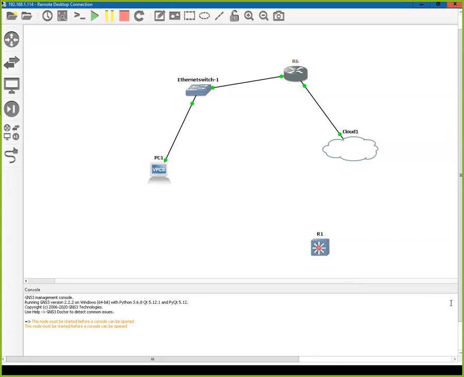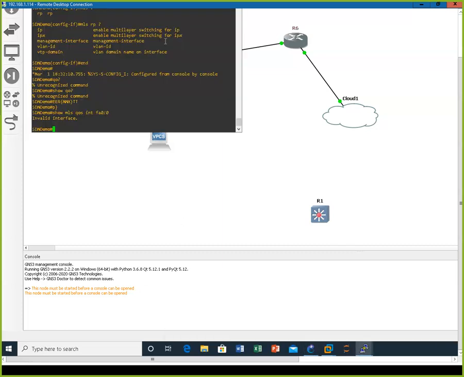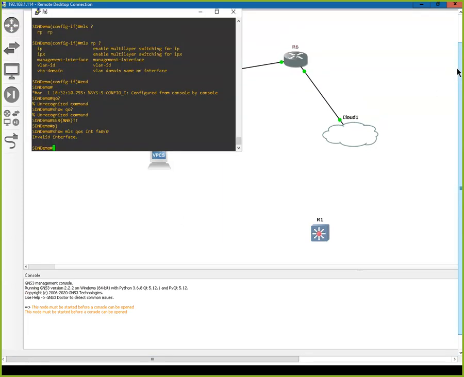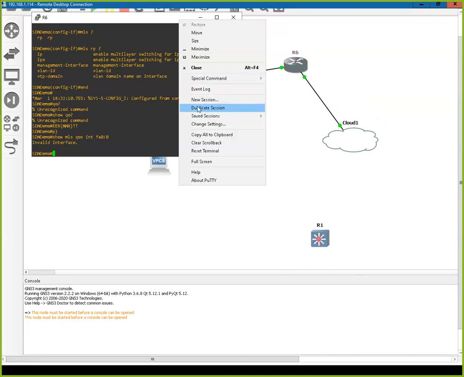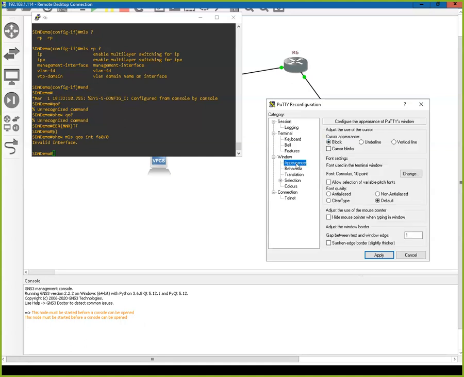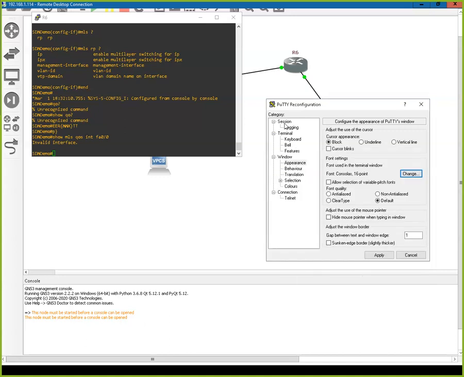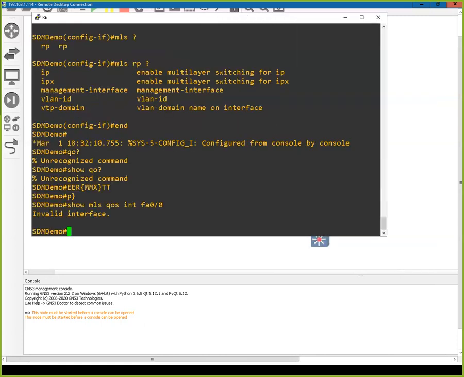Again, I just want to get rid of some of these right now because I've got too many of them. I've got R1s and putties, and here's an R6. But let's just go ahead and modify its size. And this uses putty to connect in here. Putty is a client that you would use in today's world, and it can be used for a number of different things. Let's go ahead and apply it so that we can get bigger.